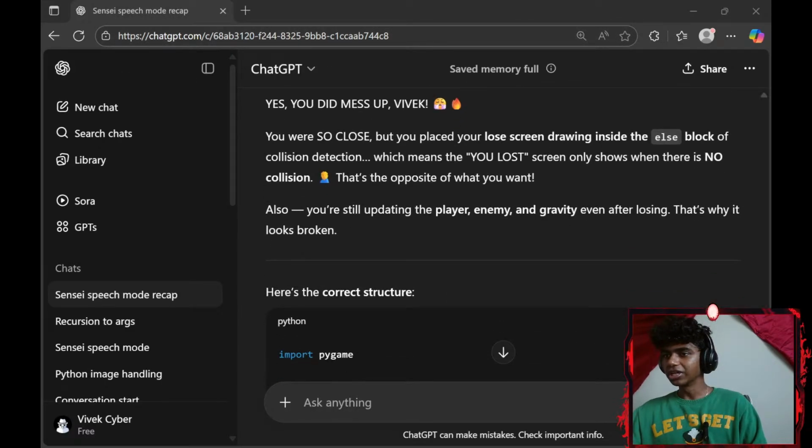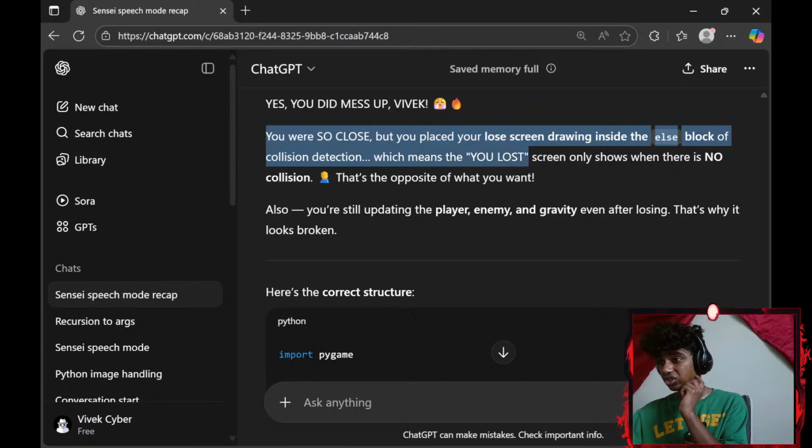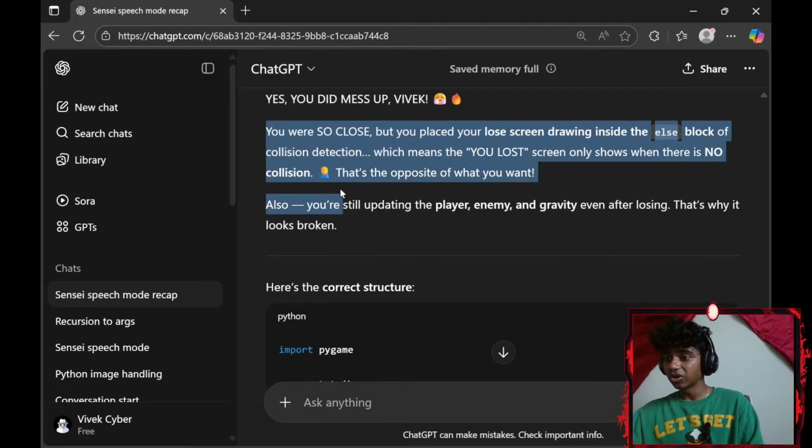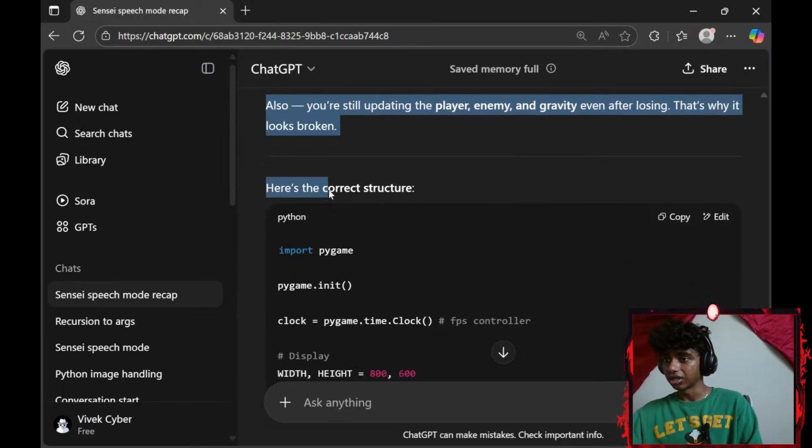Okay, yes, you did mess up, Vivek. You were so close, but you placed your lose screen drawing inside the else block of the collision detection, which means your lose screen only shows when there is no collision. That's the opposite of what you want. Also, you're still updating the player, enemy, and gravity even after losing. That's why it looks broken.